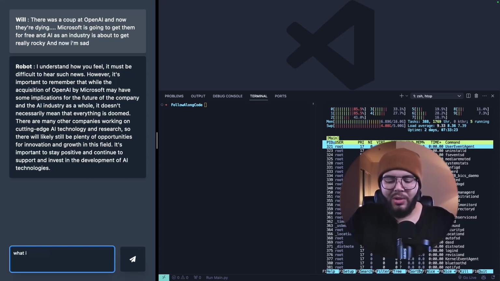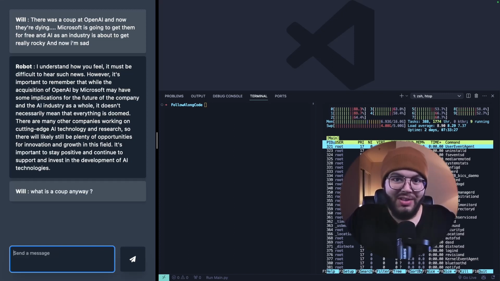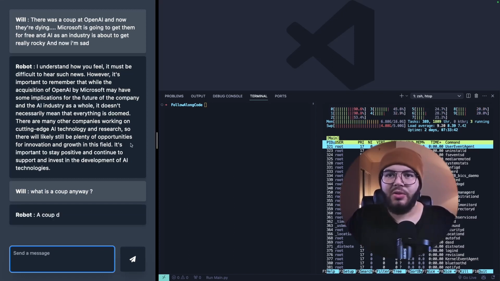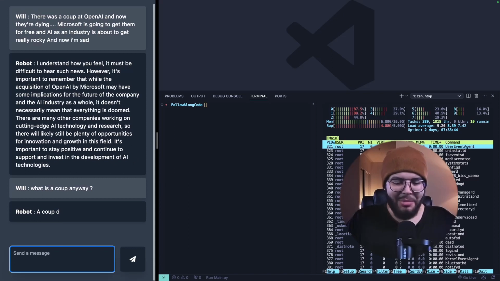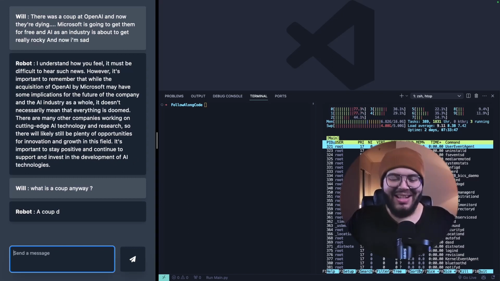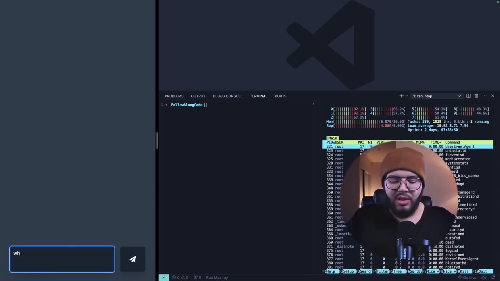So, what is a coup anyway? I'm sure everyone at OpenAI knows the answer to that question. Our messages don't need to be streamed, so it's fine. All we care about is that we do get updates in real time as the LLM is spitting out the responses. So similar to this, which it just stopped because I exceeded the amount of tokens in my context. So if I refresh this, what is a coup?